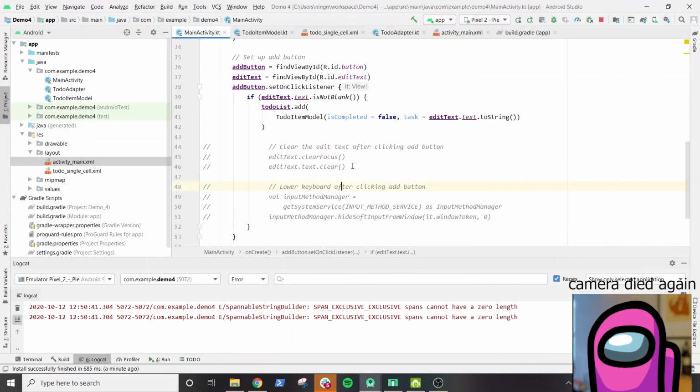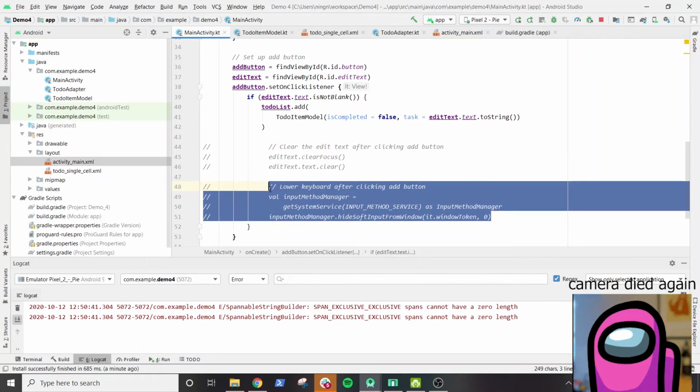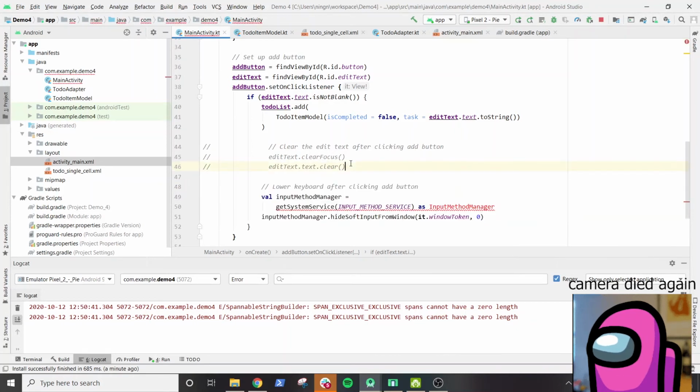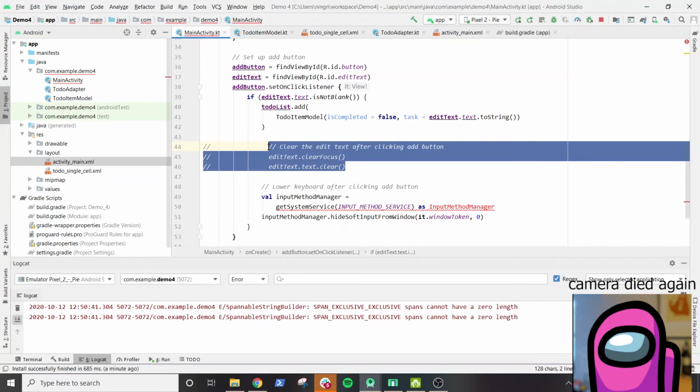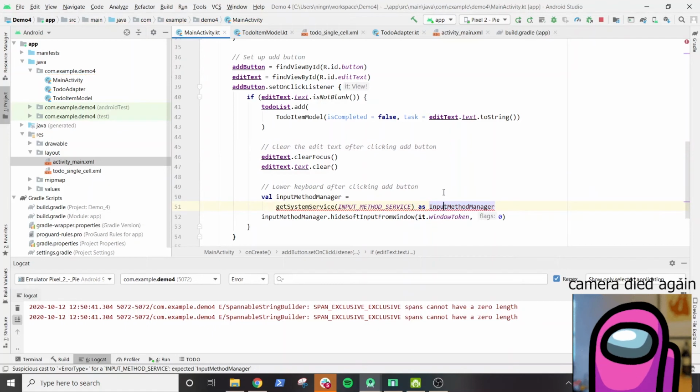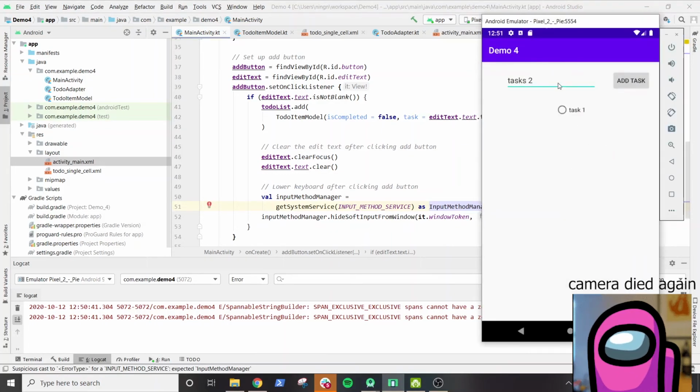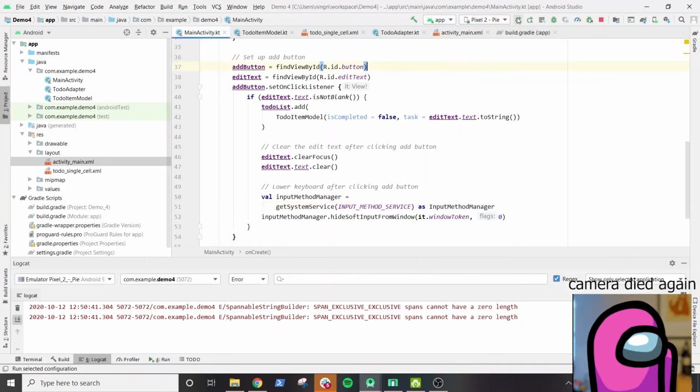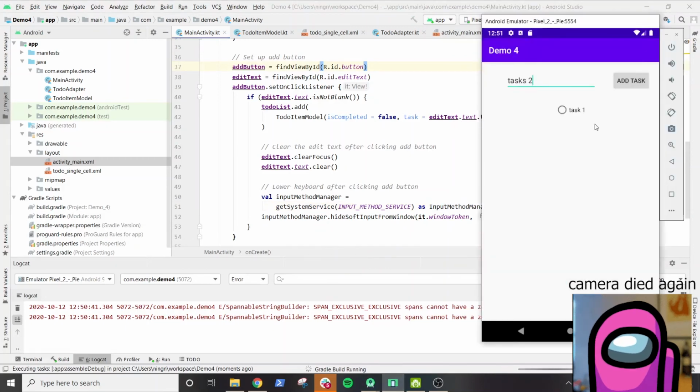Okay. Well, I'm not quite sure why it's happening, but we want to lower the keyboard after we click add because it's super annoying to have to close the keyboard every single time to see the information change. So I'm just going to uncomment this out. And we also want, let's see, I want to import this. And we also want to clear the edit text after we enter in our task, because oftentimes once you create a task, you don't want to create the same task. So I'm just going to go ahead and rerun it.